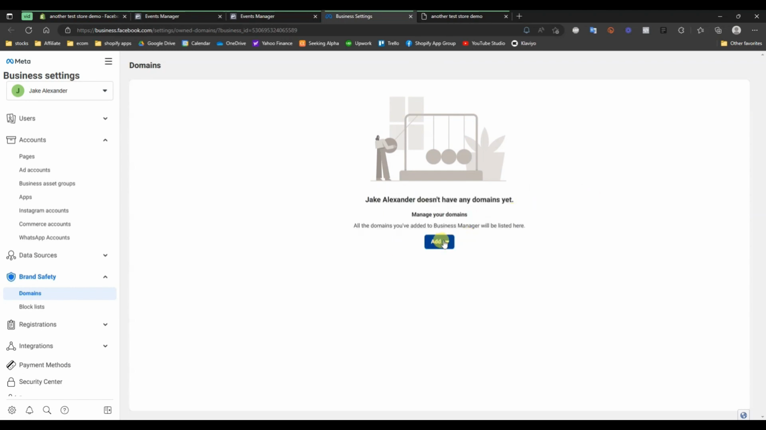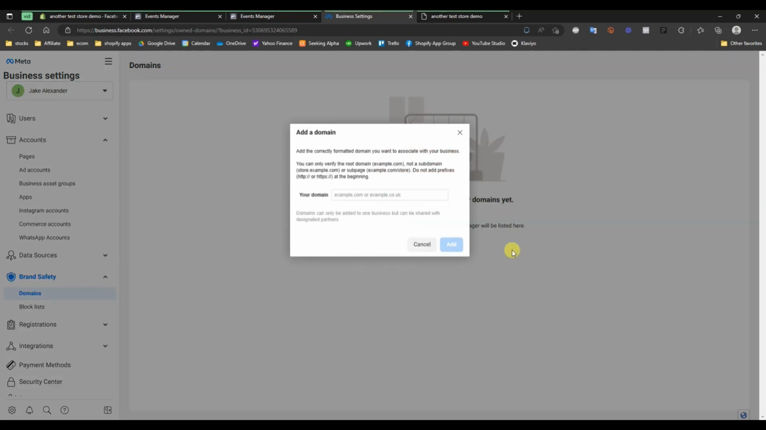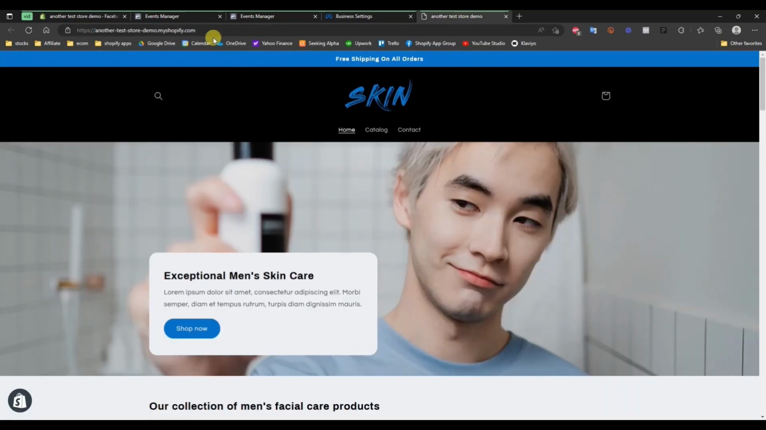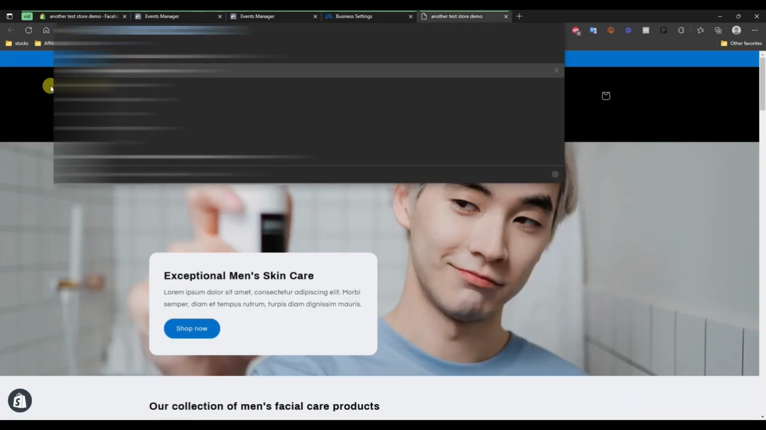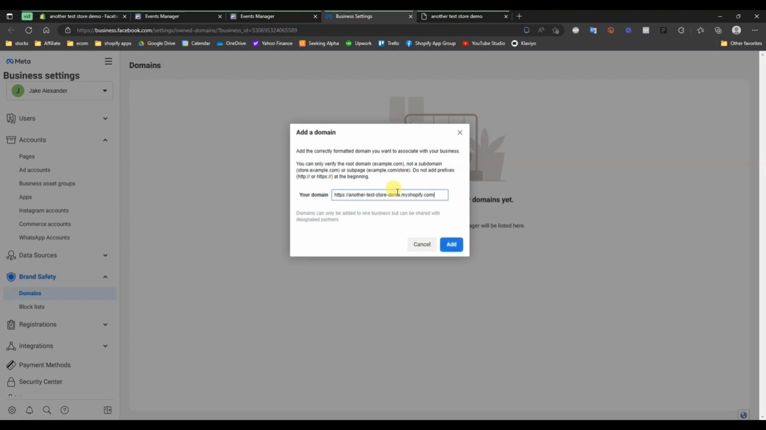So we're going to go ahead and add a domain. We're going to create a new one, and then we need to paste our domain in right here. That's where I'm going to come over to this URL, and we'll paste this in. And once again, make sure that you're pasting in your primary custom URL, not the My Shopify one, but this is the only one I have.